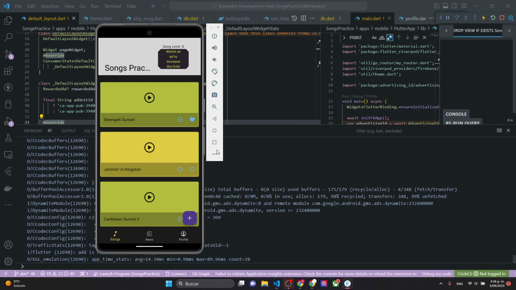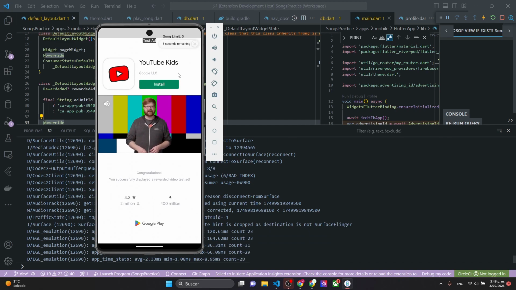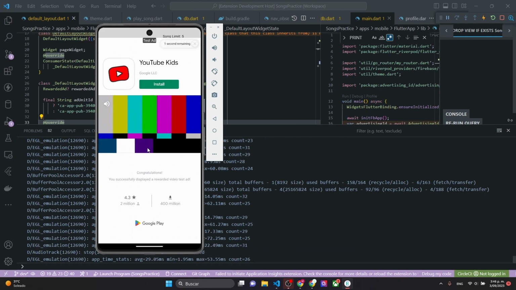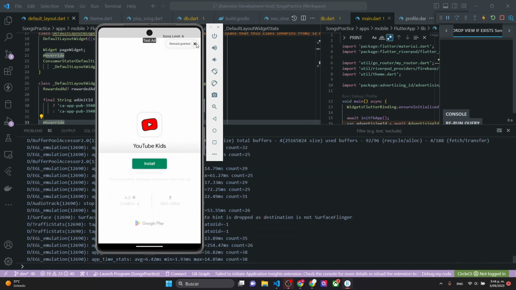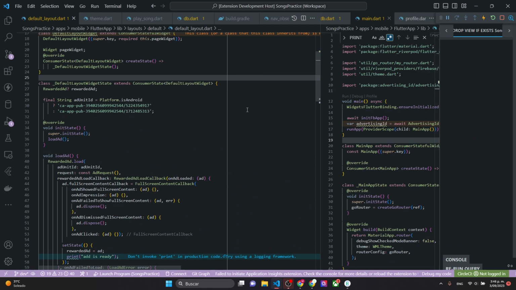skip, and then just go ahead and watch. This is a rewarded video test ad. Nice job loading it. I'm gonna go fire the reward callback for you. Right, so there's that test ad, right, and now people have the you increase the limit.